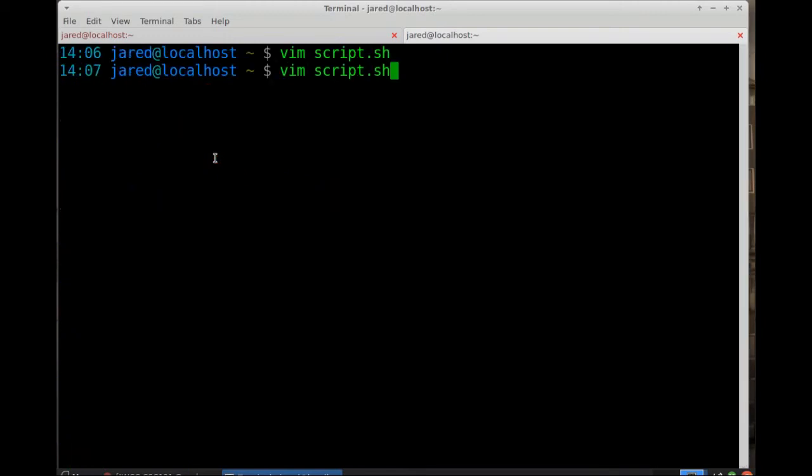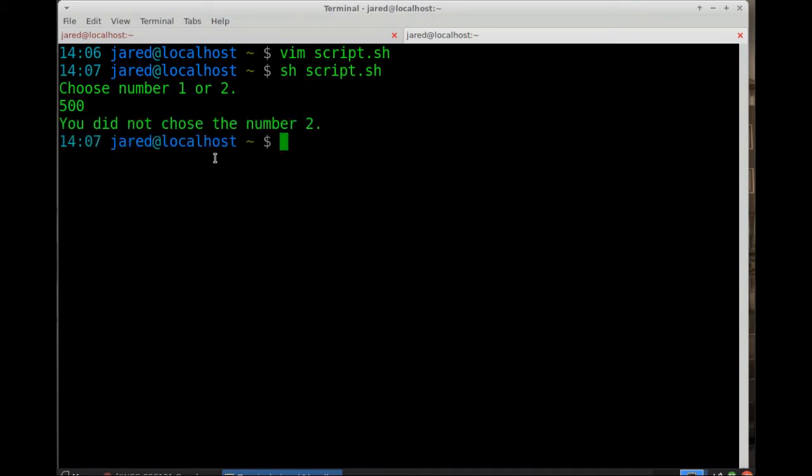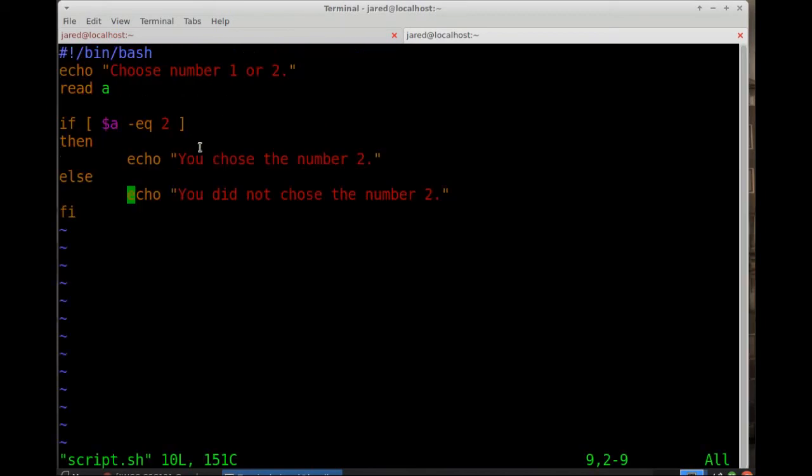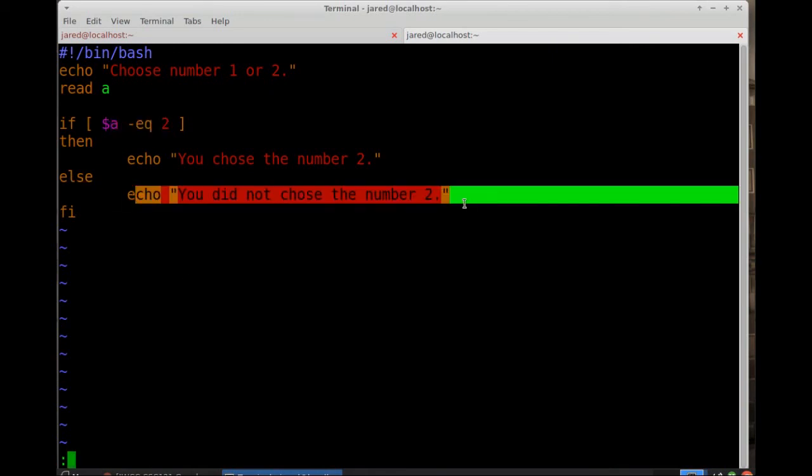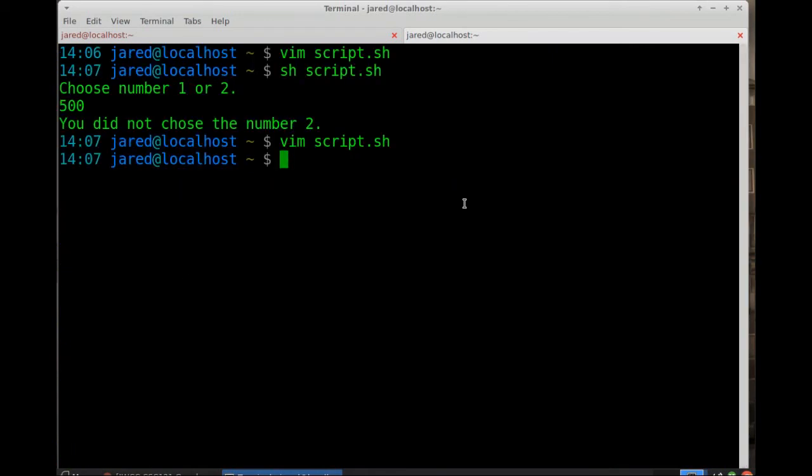Oops, I opened up the script accidentally. So let's go ahead and run this. I'm going to choose 500, just because I'm a jerk, and I want to see if I can mess up my program. Oh, you did not choose the number 2. Well, that's right, I didn't choose the number 2 because our condition was A equals 2. And since that wasn't true, it put that up on the screen.